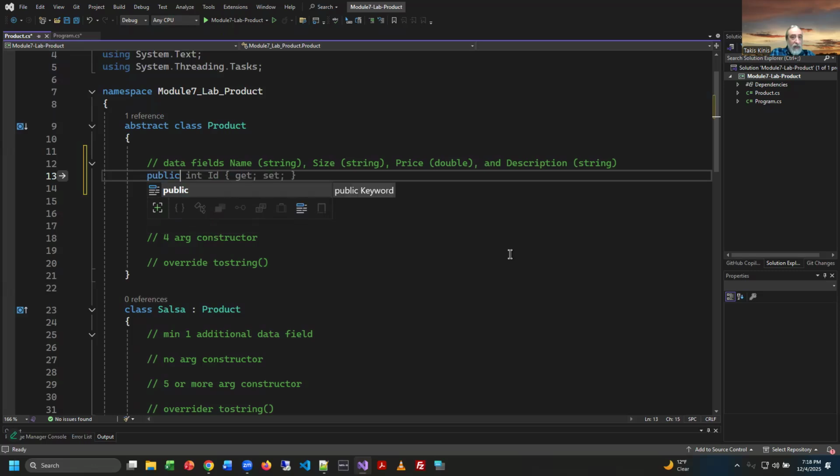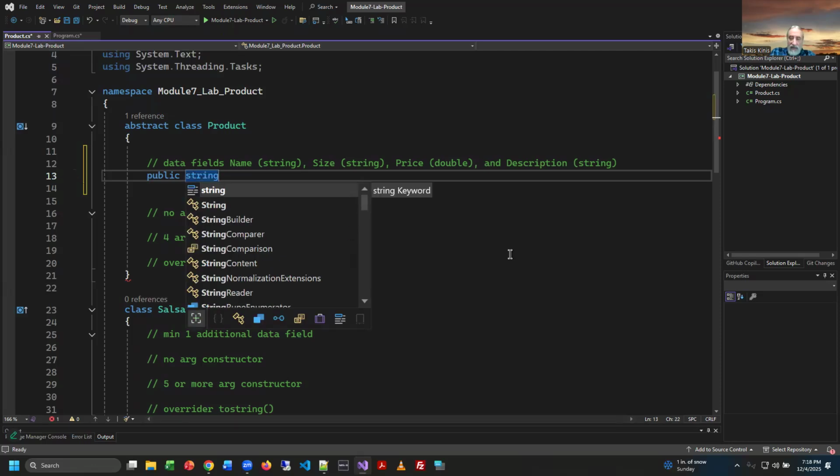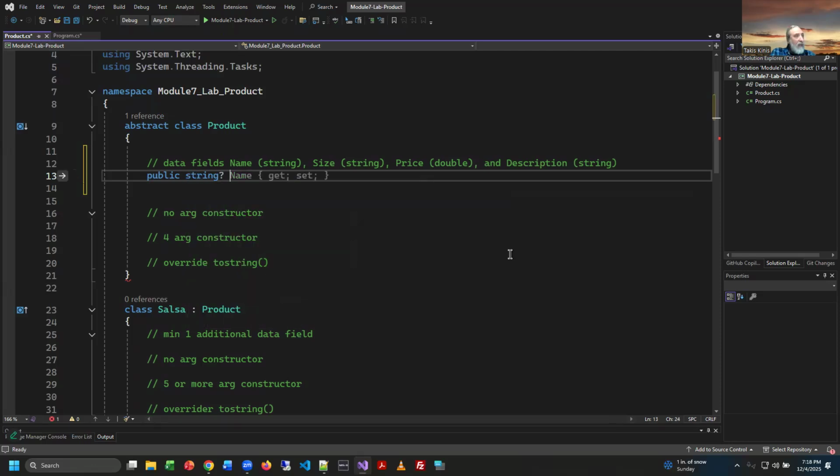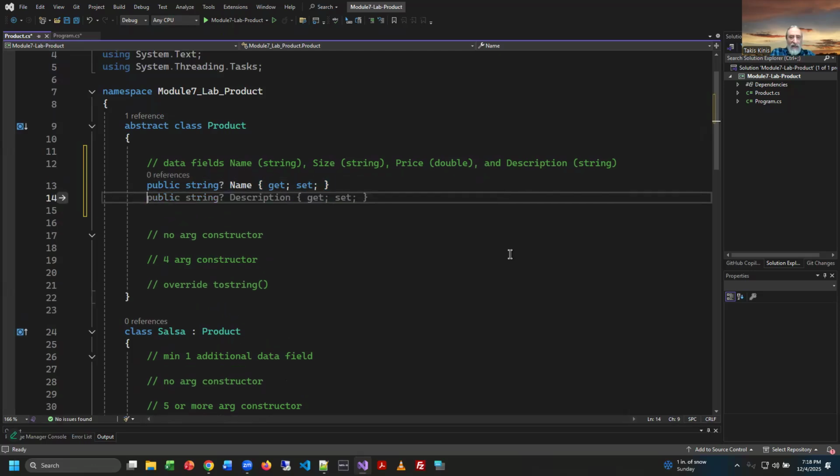I'm going to use the public keyword, and we're going to build the stuff that's on the list there. So I'm going to build a string. Because it's a string, I'll put the question mark after it just in case it's blank, so we don't error out. We'll give it a name. The name variable was given with an uppercase, so I'm going with it. And I do want to get and set, right? I'm going to repeat that process.